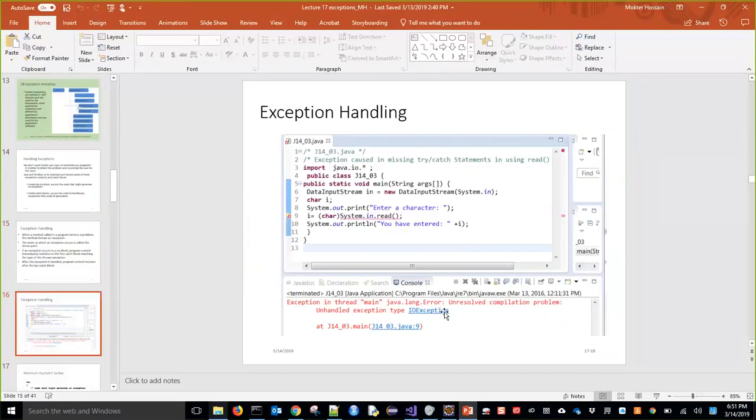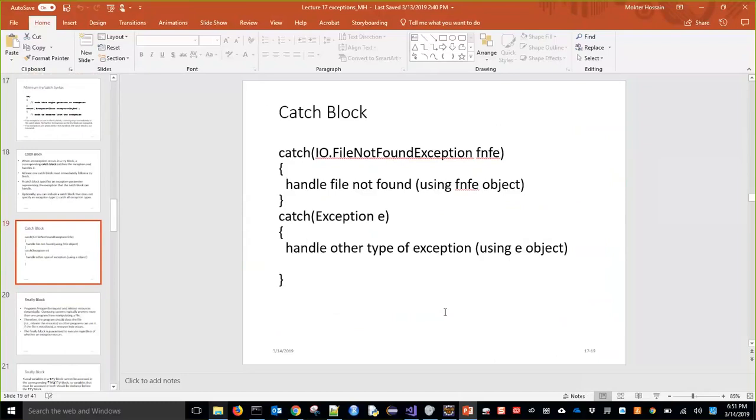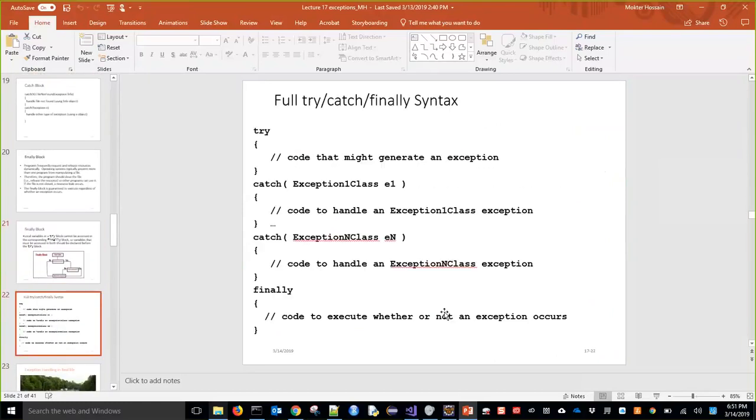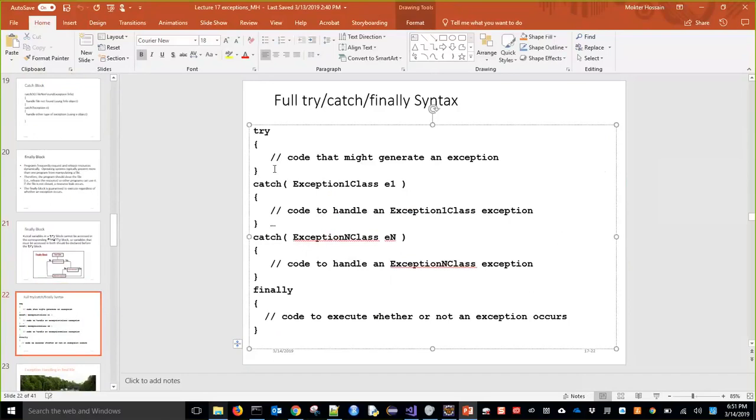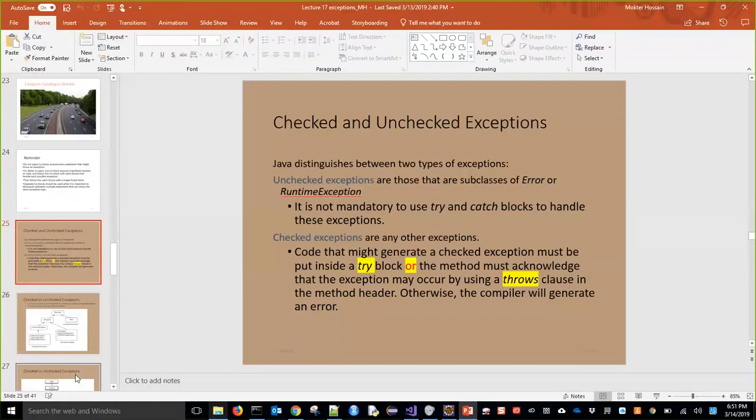Then we discussed the try and catch block, how to enclose the suspected code within a try block and put one or more catch statements to handle the exceptions. There might be multiple catch statements for only one single try block. Each catch statement must be different in terms of the argument. In the argument you put the exception type. That's it.